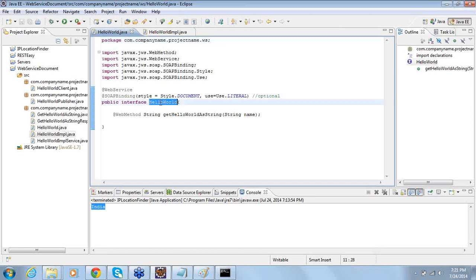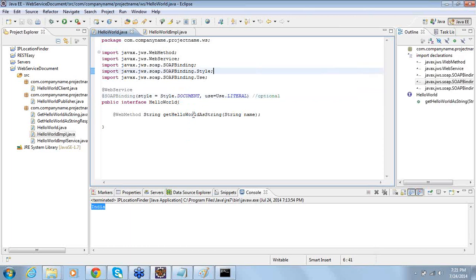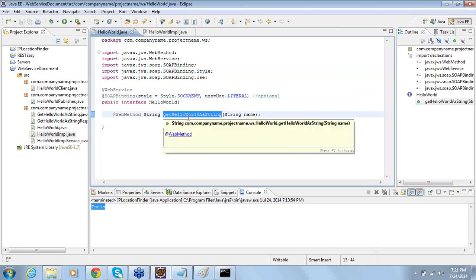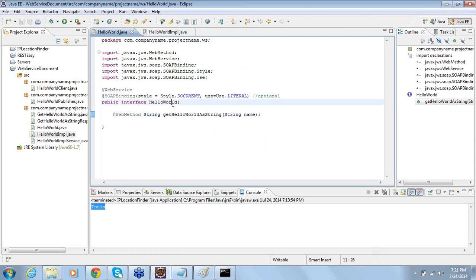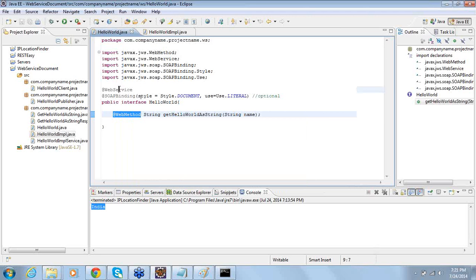So HelloWorld is my interface, and it's of document style, that is, it's going to use XML. What is the method? helloWorld, which takes a string. So I have an interface, I have a method, and I am declaring this method with @WebMethod. That is, it's a web service. So when you use the annotation @WebMethod, that indicates that it's going to be a web service. So this interface is a web service, and the kind of binding is SOAP binding. I'm using JAX-WS.